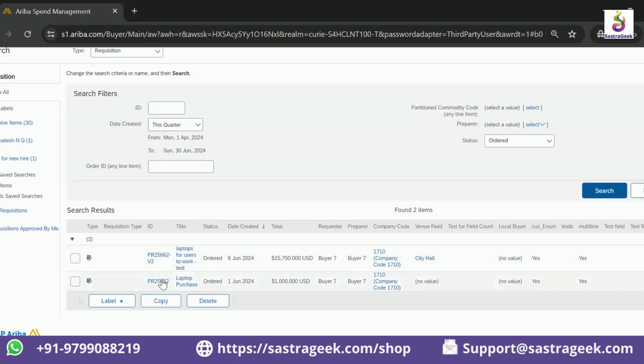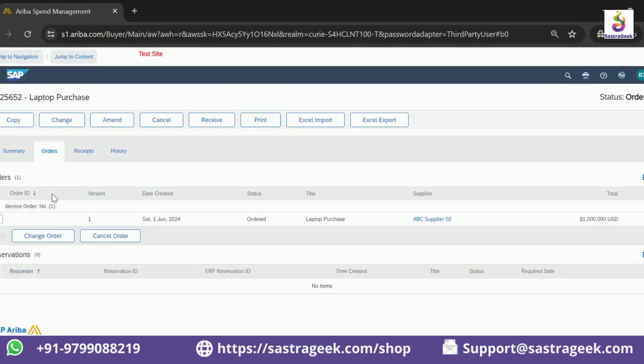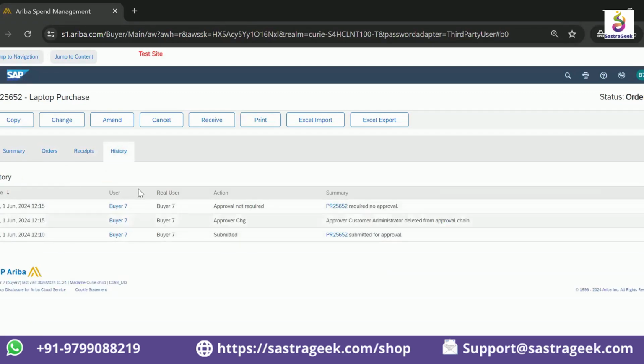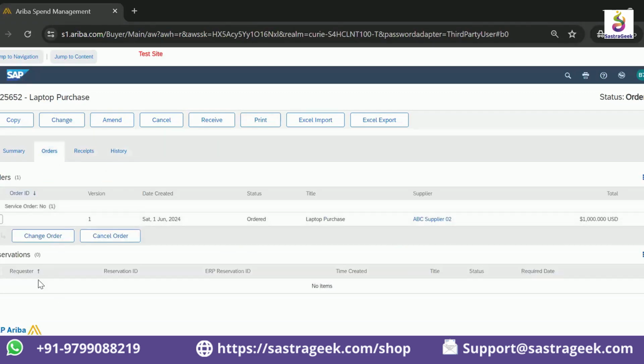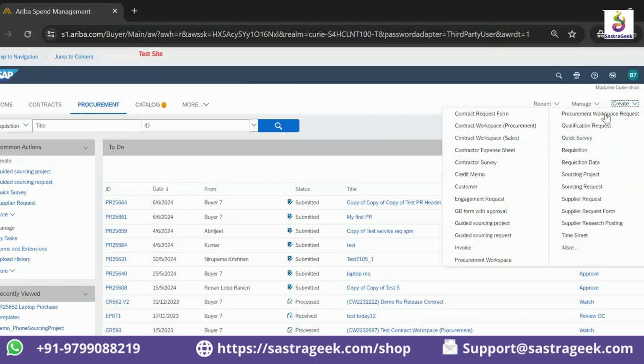Against this PR, let's select PR 25652. What kind of a PR? Order. So it is just created. It was only post ordered. It did not create any purchase order. If it is created, it will be showing in this number. Not a problem. Let's go ahead and create a purchase requisition.